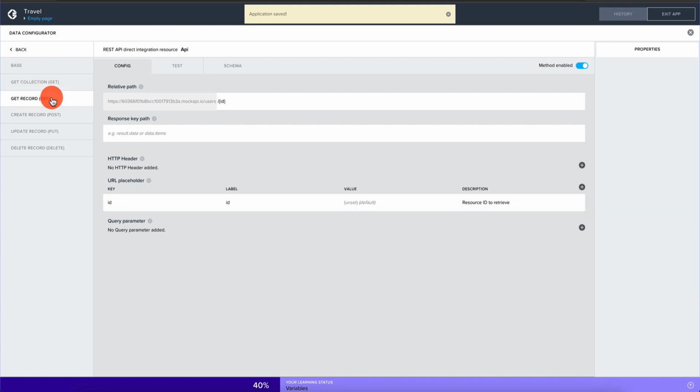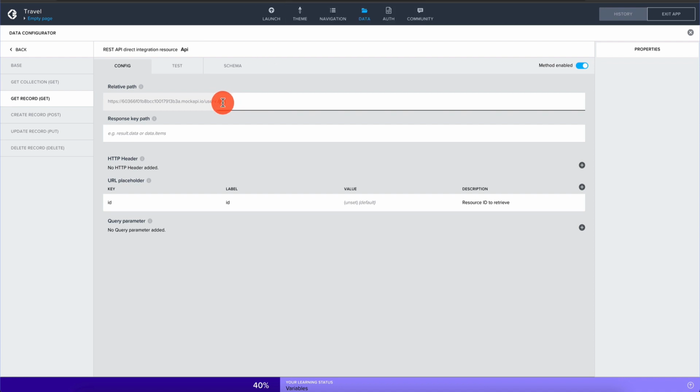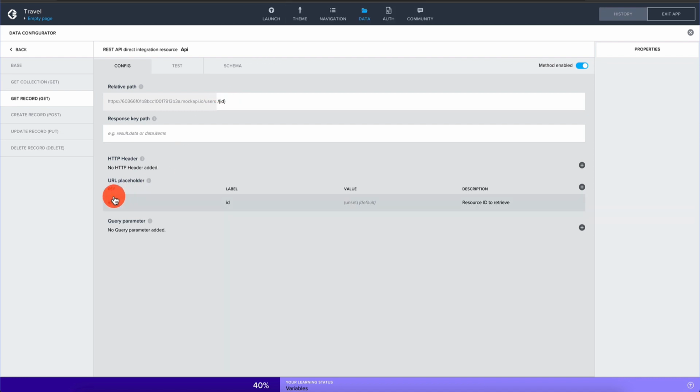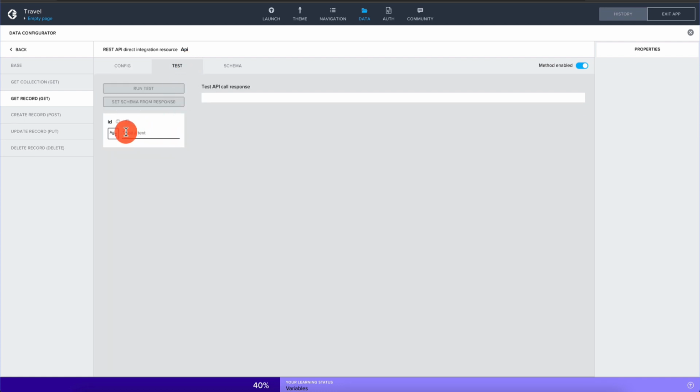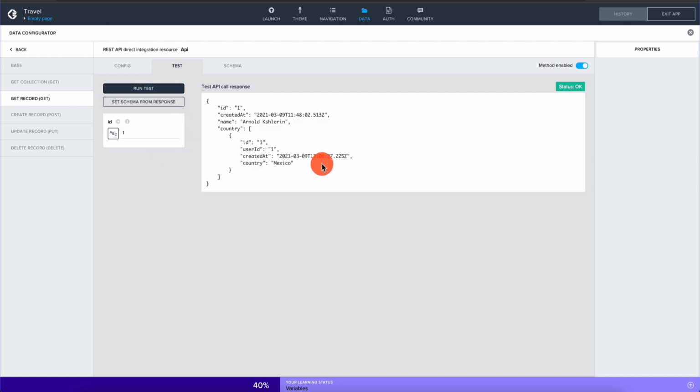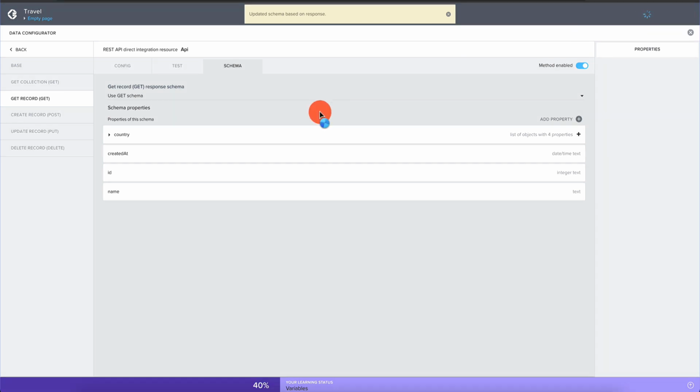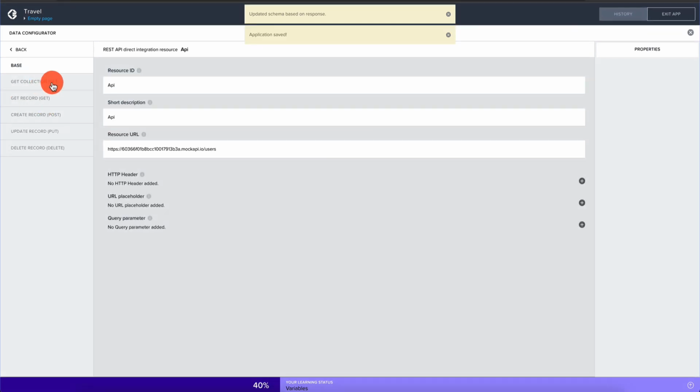You want to click on get record and do the same thing. The default is fine because it sets up an ID as a parameter. And this ID is a URL placeholder, which is absolutely fine. We're going to go into test, but we need an ID. So I'm just going to put 1 as an ID. We're going to run test, and we should get that first user, which is Arnold Schlerin, country of Mexico. Okay, status is okay. We're going to set schema from response. We're going to hit save. And now we have these 2 types of requests all set up and ready to go.